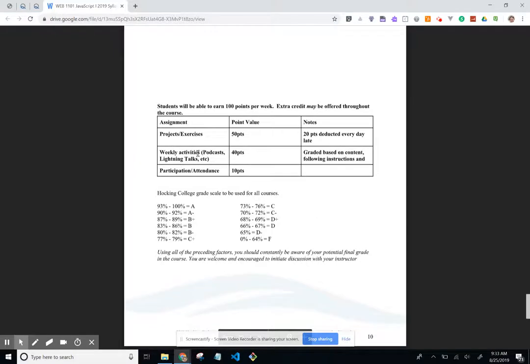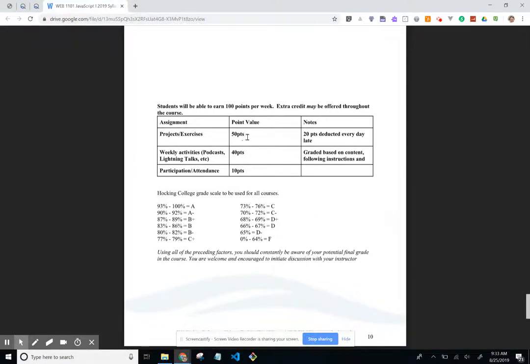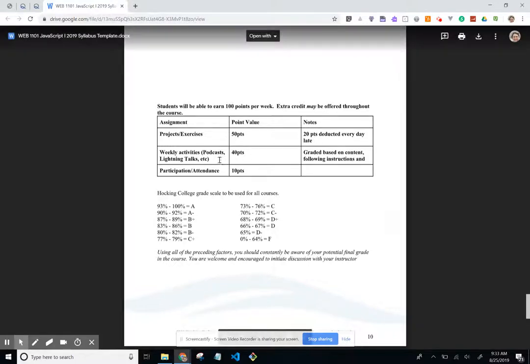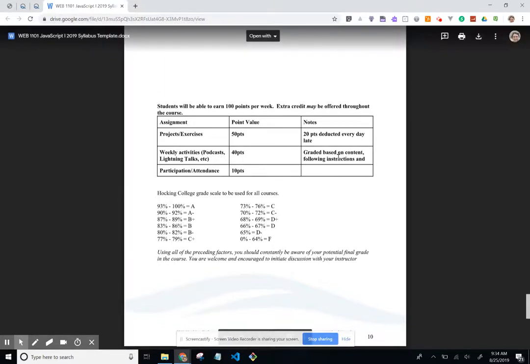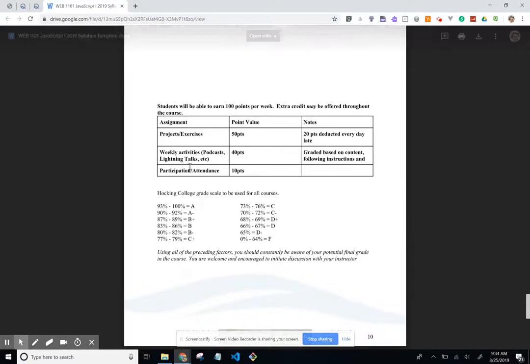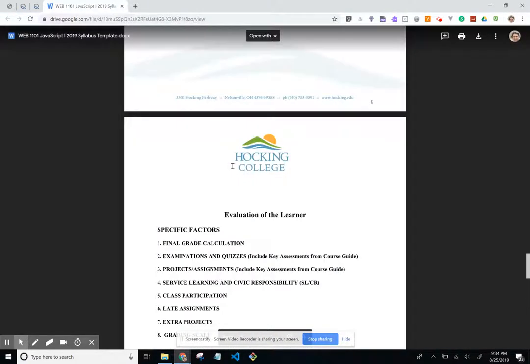So the grading scale, you're going to have assignments or projects or exercises. They're 50 points each, 20 points deducted every day late. Weekly activities such as podcasts and lightning talks are worth 40 points and graded based on content. And participation and attendance is 10 points.